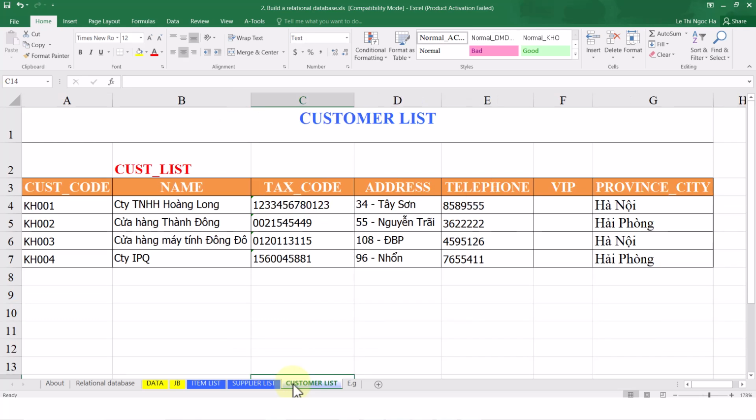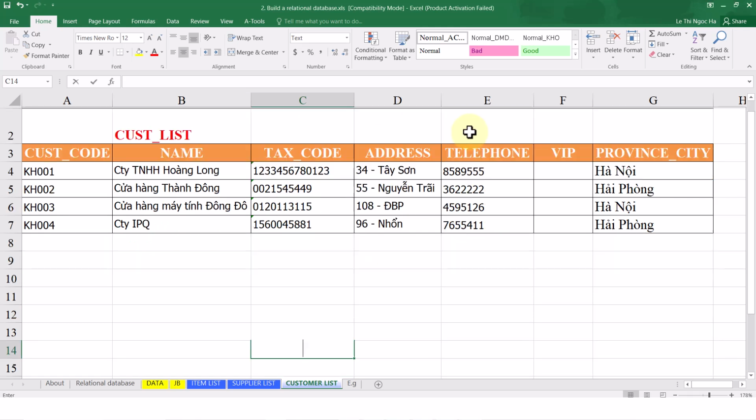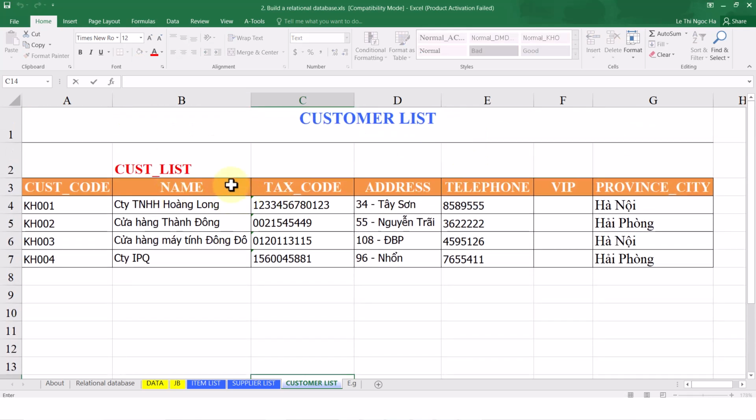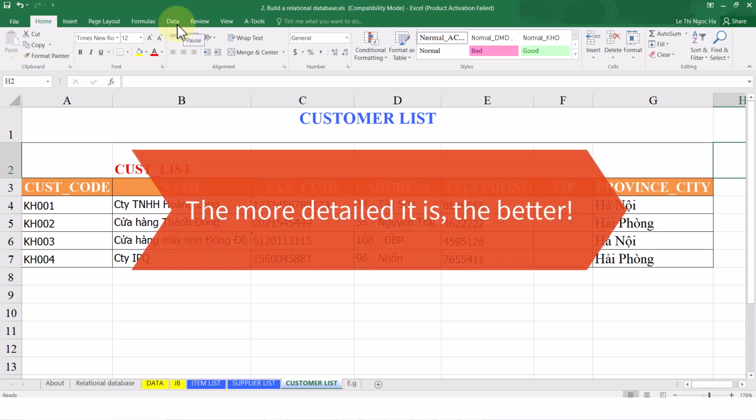The catalogs, item list, supplier list, and customer list include the unique codes and detailed information of different objects that we are working with, and the others record our transactions. Each type has its own function, so be careful not to mix them up. Look at this customer list. You can see I divided the address into two columns, address and province or city. This is because any information that you want to separate or analyze later must be placed in different columns. The principle is, when designing a catalog, the more detailed it is, the better.